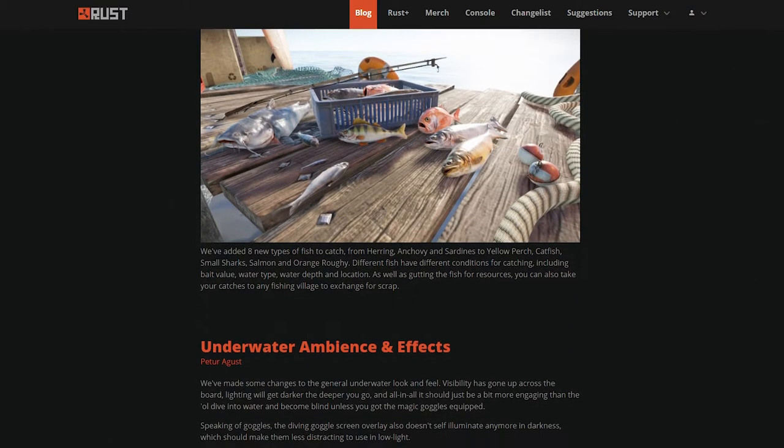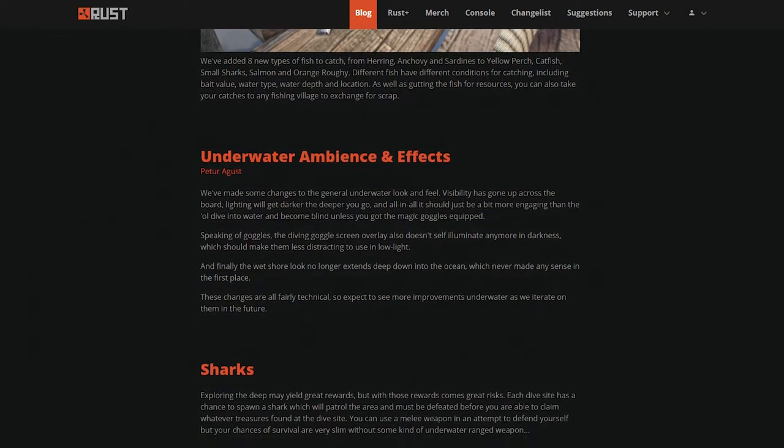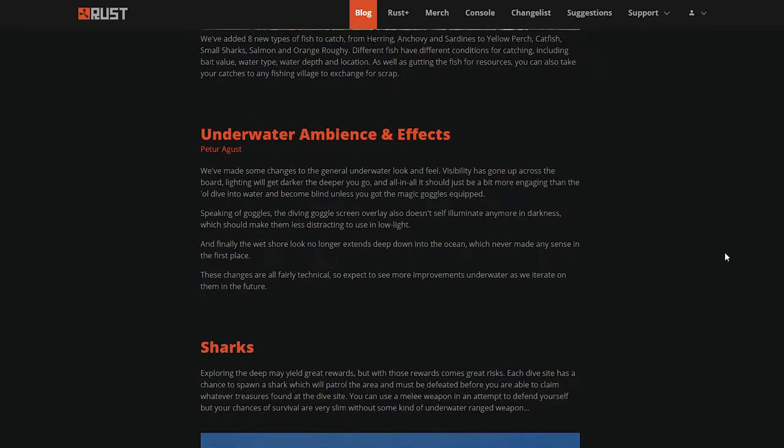I'm going to go past this. Okay. We've made some changes to the general underwater look and feel. Visibility has gone up across the board. Lighting will get darker and deeper the deeper you go. All in all, it should be a bit more engaging than the old dive into the water and become blind unless you have some magic goggles equipped. Speaking of goggles, the diving goggle screen overlay also doesn't self-illuminate anymore in darkness, which should make them less distracting in low light. And finally, the wet shore look no longer extends deep down to the ocean, which never made any sense in the first place. Changes are fairly technical, so expect to see more improvements underwater as we iterate on them in future.